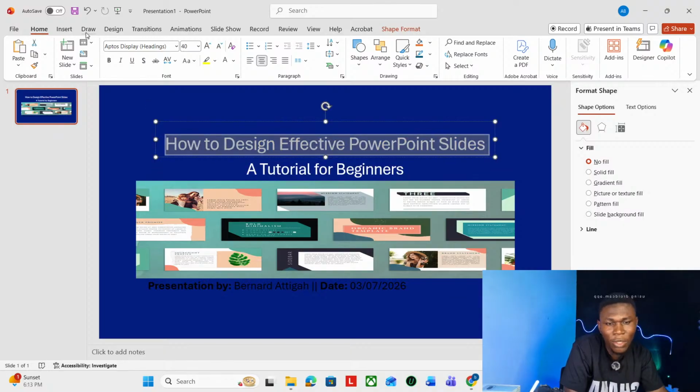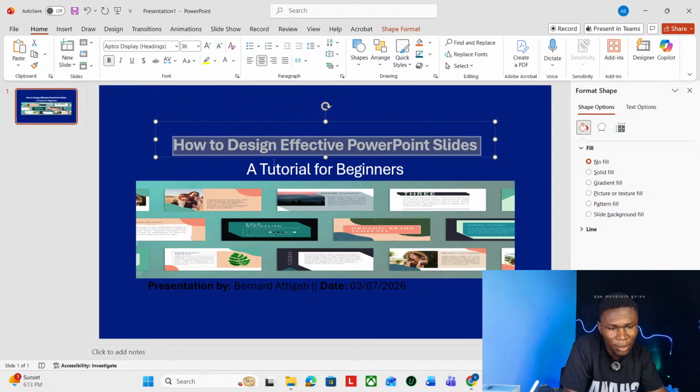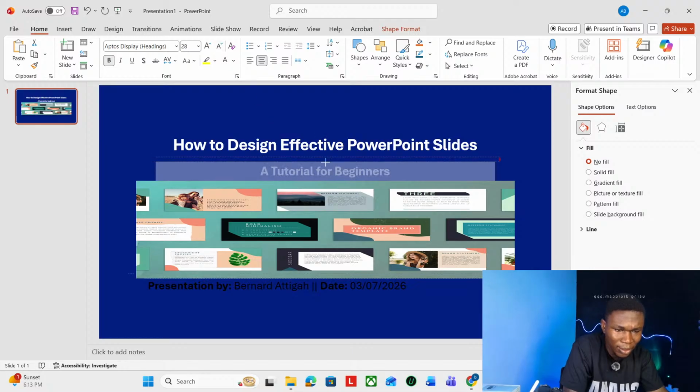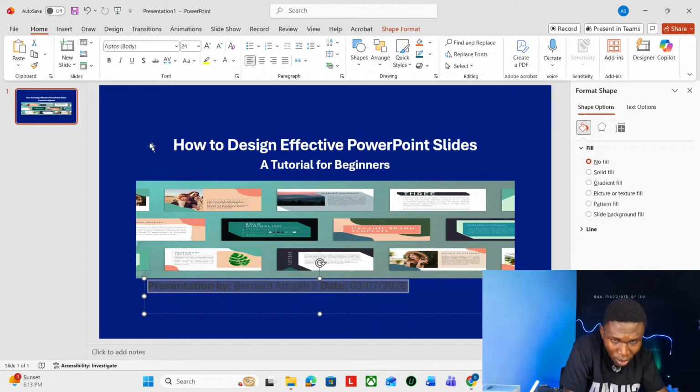And now you make your heading bold, right? And you make your subtitle bold but smaller than the heading. Now you can see that it's also not showing properly, so I'll change it to white and then I'll center it a bit.